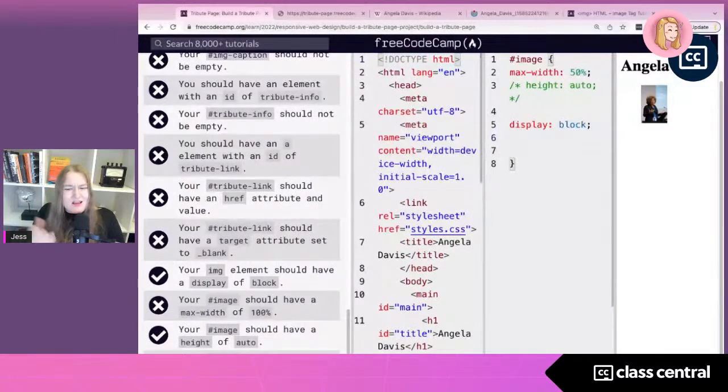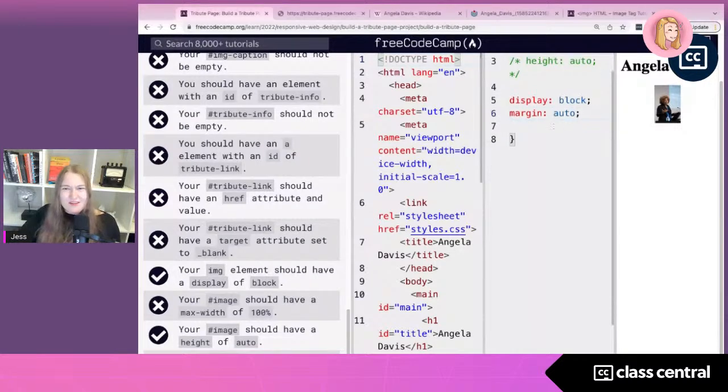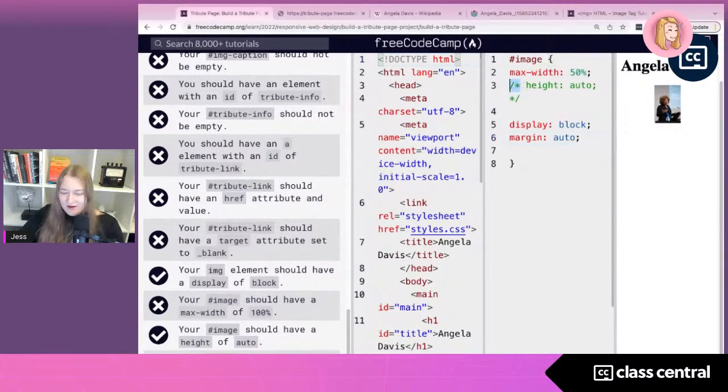Where am I? So we're saying maybe bringing margin auto back now that this is on its own. Oh, everything's fine and everything's going to be fine. And we think the height auto might not be hurting it. We want to bring that back.